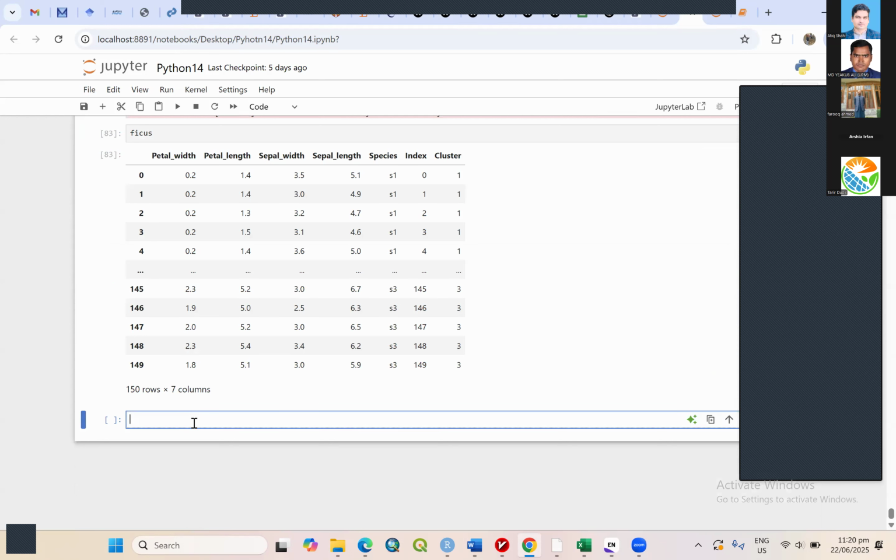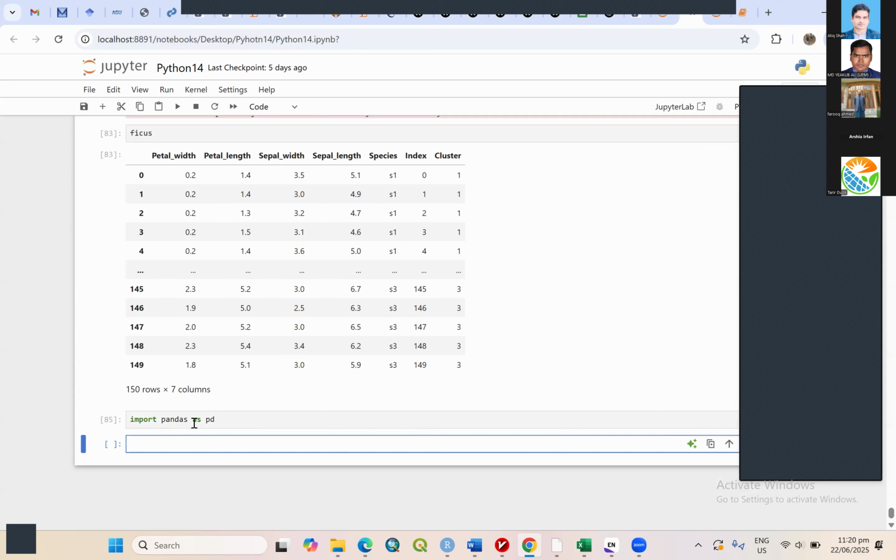The first step: import your data into Python. The first question that should arise in your mind is the package name. The package name is pandas. So, import pandas as pd, then pd dot read underscore excel.